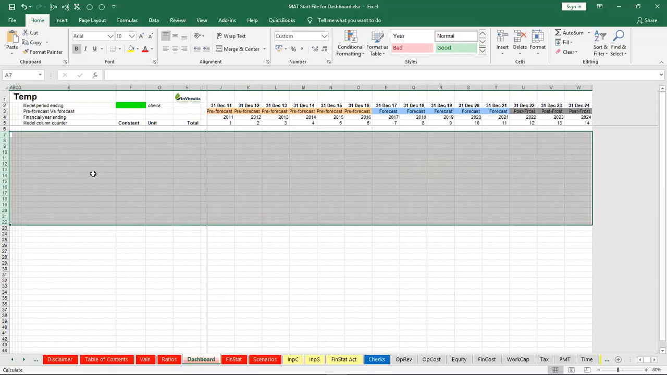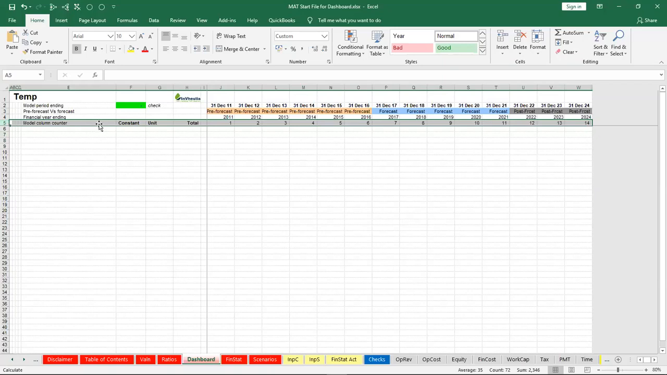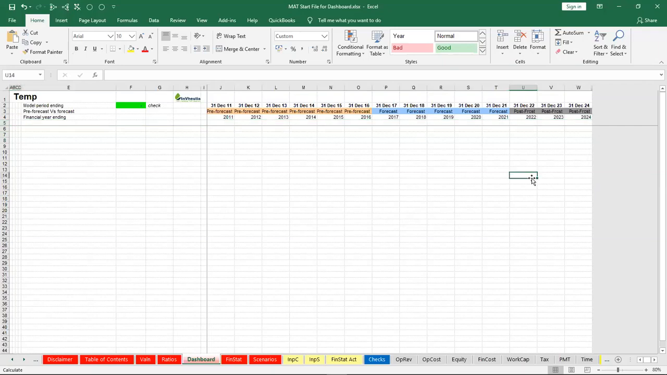The next thing you want to do is remove this title called model column counter. We won't be needing this for our model. So click on row 5, then press delete to get rid of it. The other thing we need to do is open up some hidden columns. From column W, you notice that you really can't access what is contained beyond that. So we need to open up and access what is hidden.